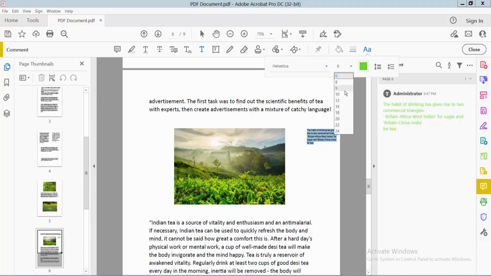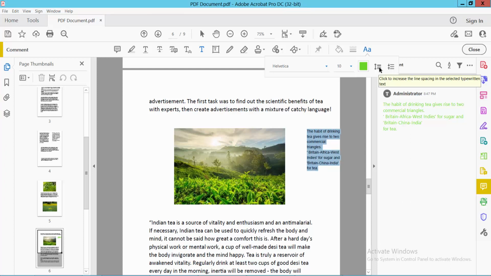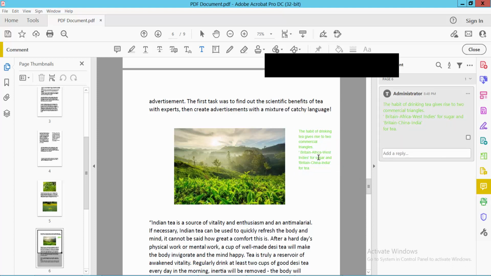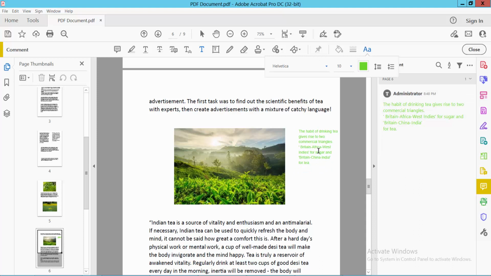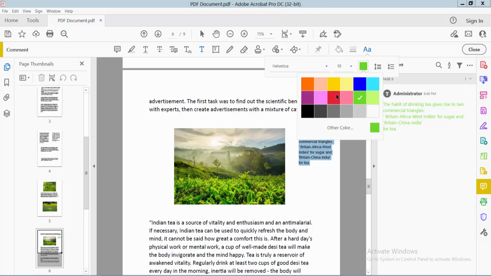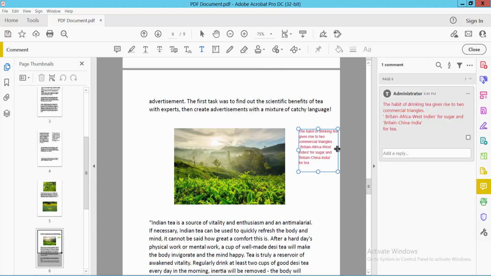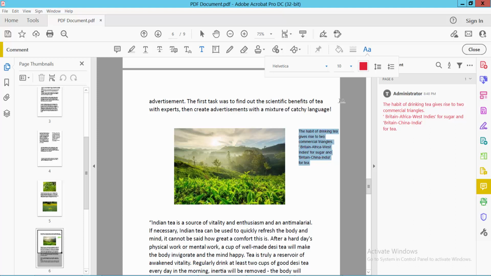You can increase text size and decrease line spacing, increase. Select here and move your text comment box. See this, and I'll say this text color, make it red color, and change text font size 8.